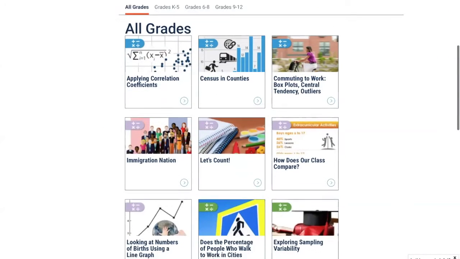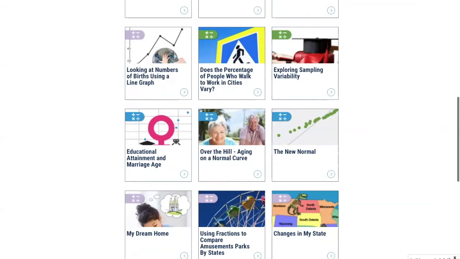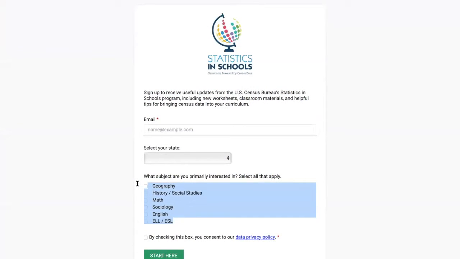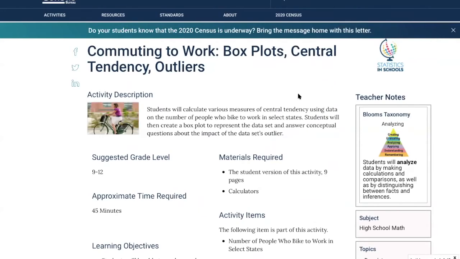And there's a variety of different lessons on a number of different topics: geography, history / social studies, math, sociology, English, and there's a section for ELL, ESL learners. So here's a section on commuting to work. This would be for high school students.